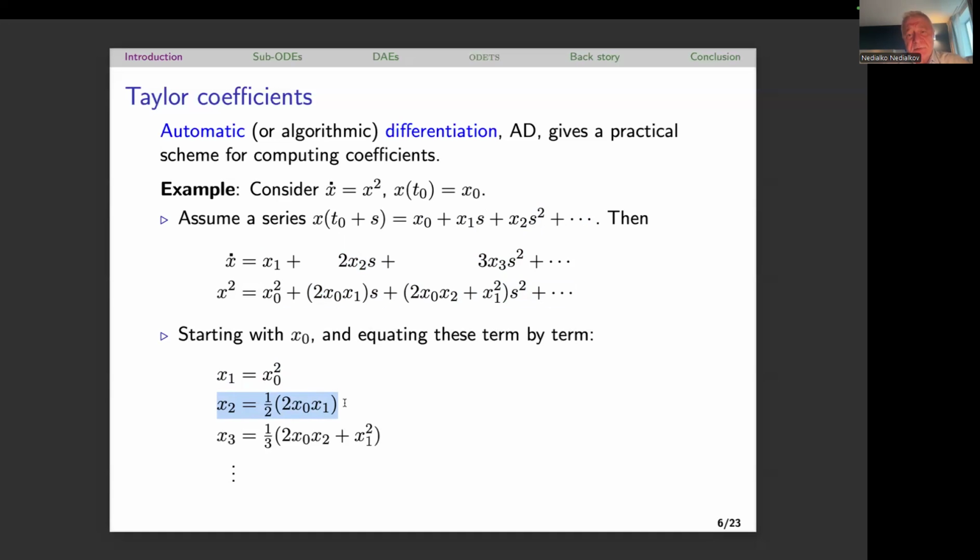And then by equating the third term, we get the third coefficient and so on. Okay? So in this case, we compute this by propagating numbers, not symbolic expressions. And it's not difficult to see that to get p coefficients, one needs to do p squared work because of these multiplications. Okay? And there are recurrences for the arithmetic operations and for the standard functions. Okay, so this is about AD.